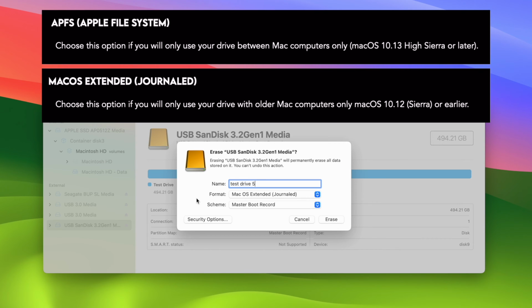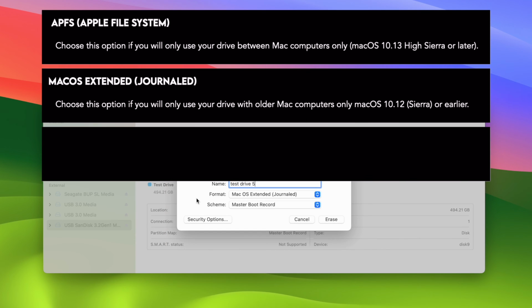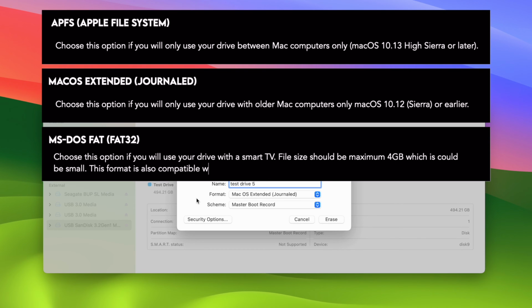The only difference is you should select this option if you intend to use it with Macs that are older, running macOS Sierra or older versions. Again, if you're thinking of using this drive with a Windows computer and your Mac, you should not choose either of these first two options. The third option that you may see is MS-DOS, which is FAT, FAT32 for people who know.